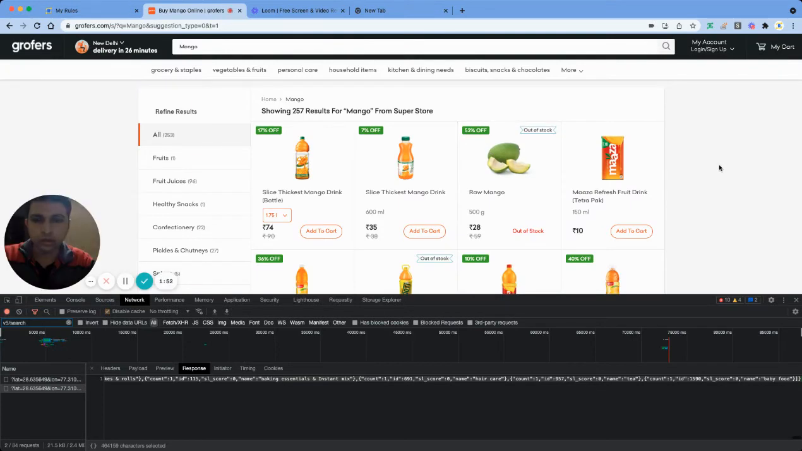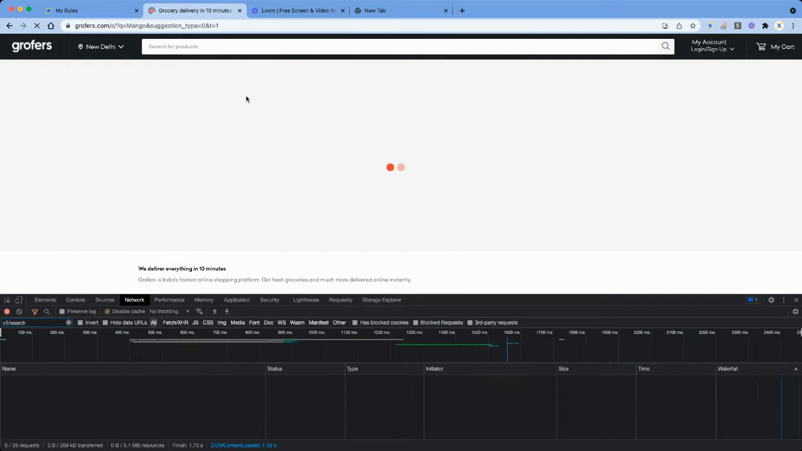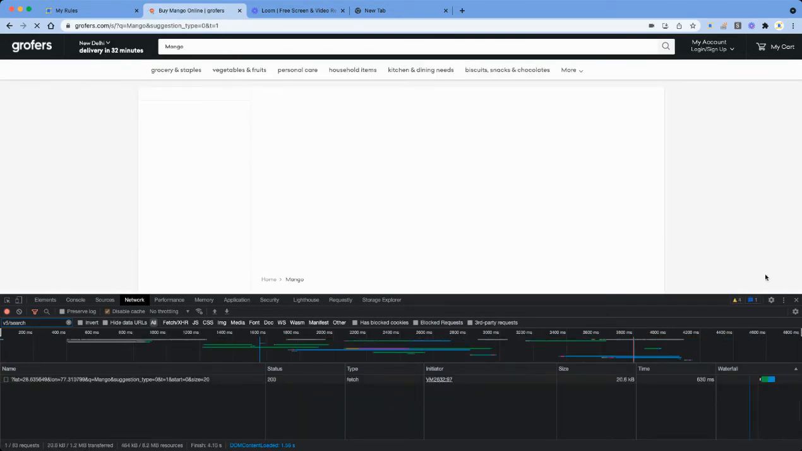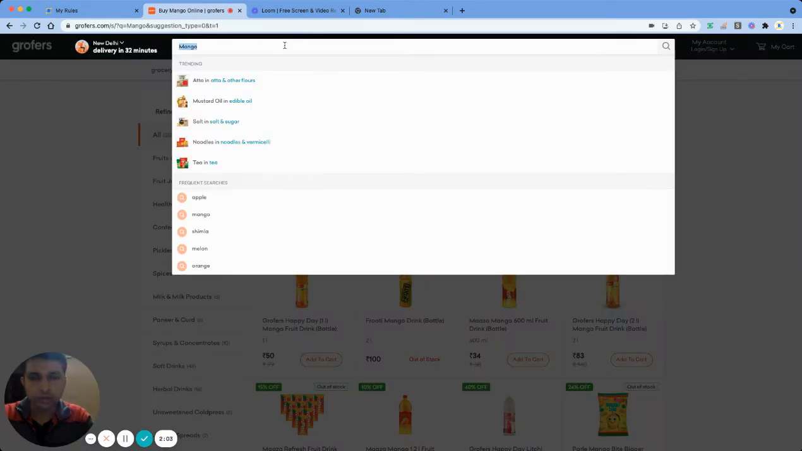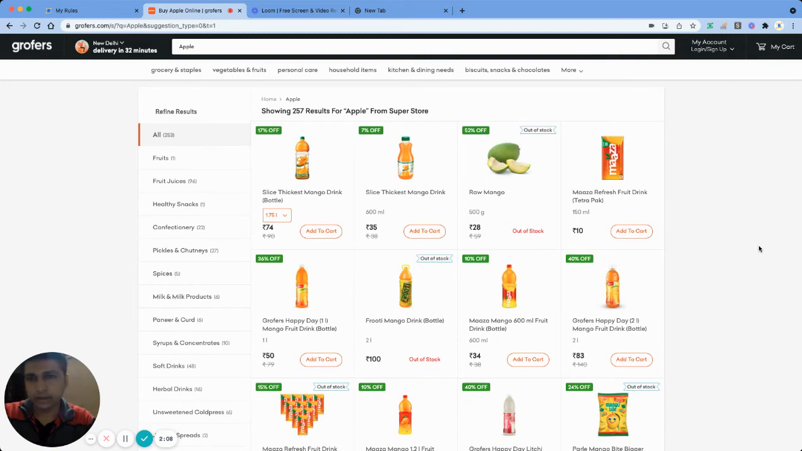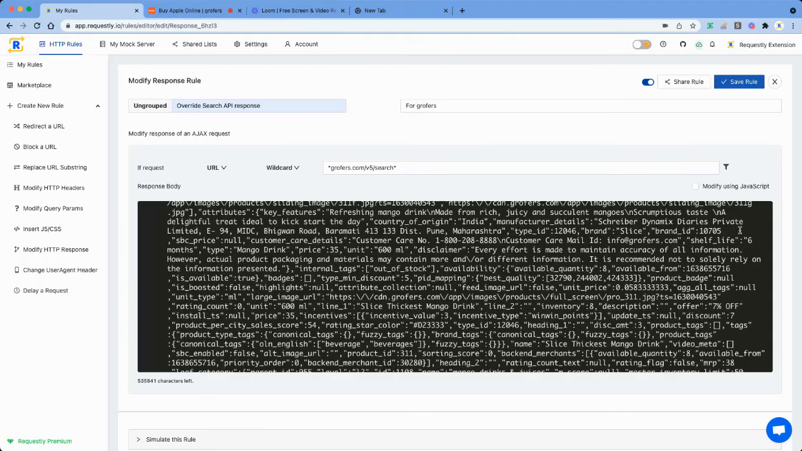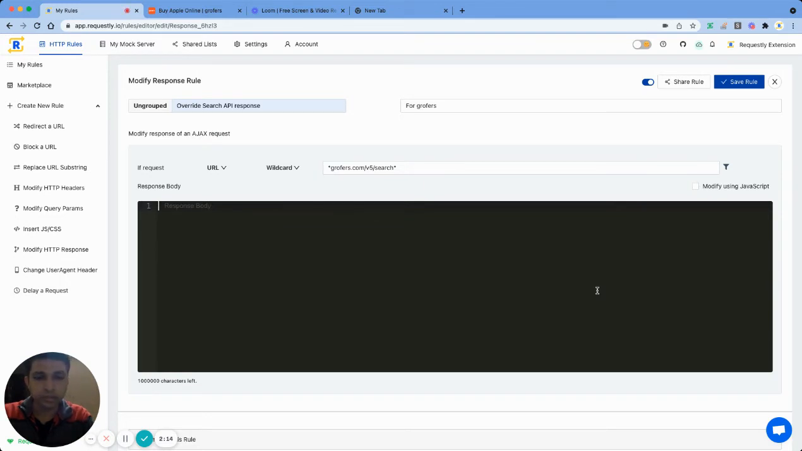One caveat here is that you have to refresh the page when you make changes to the rule. Now I can close my dev tools. If I search for Apple, I get the results for Mango. So you can use this technique to try out several variations, maybe an empty response sent by the server, and see how it is handled in your front-end code.